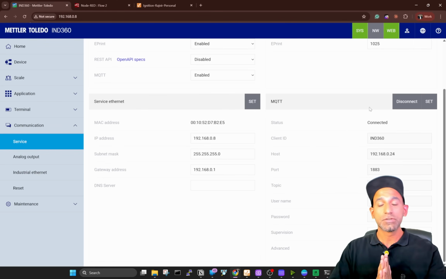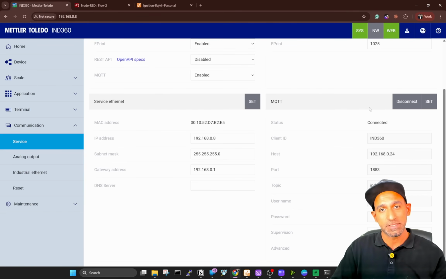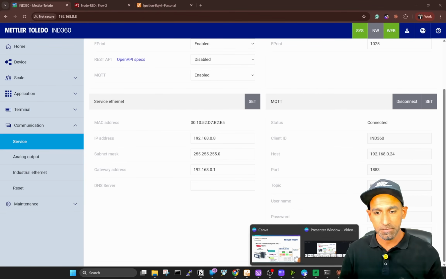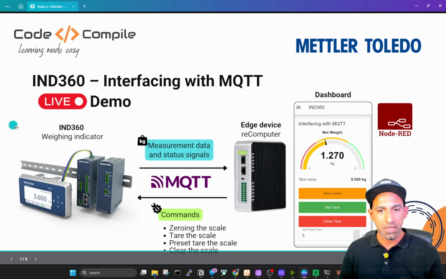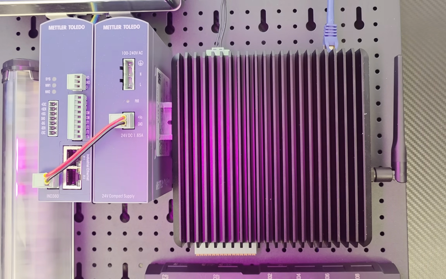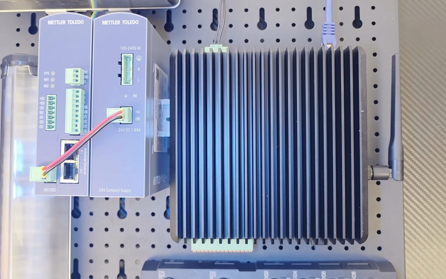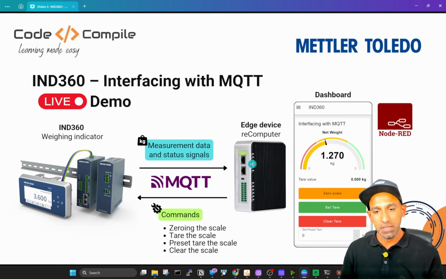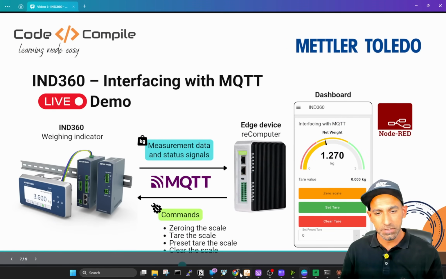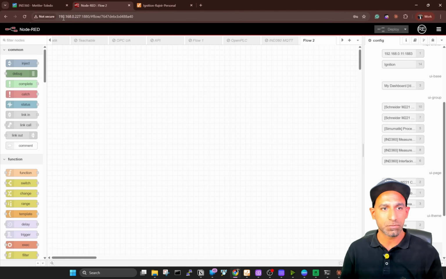Now, we want to do the same with the edge device. So if you see my presentation here, we are going to do that now with an edge device. The edge device already has Node-RED running inside. You can also have Node-RED on your computer. I prefer to have an edge device for an industrial use case. Now, Node-RED is already running here. I just opened my Node-RED, so I know the IP address by heart. It's 192.168.0.227. All right, that's the IP address, and that's the Node-RED port.